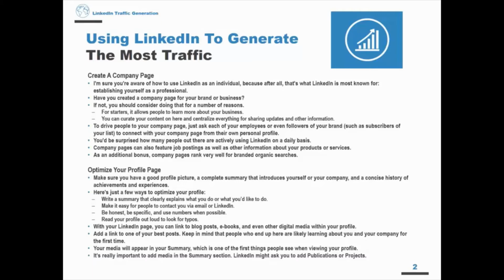LinkedIn might ask you to add publications or projects. You can create external links with those features, but they appear at the bottom of your profile. Stick to the summary for maximum exposure.